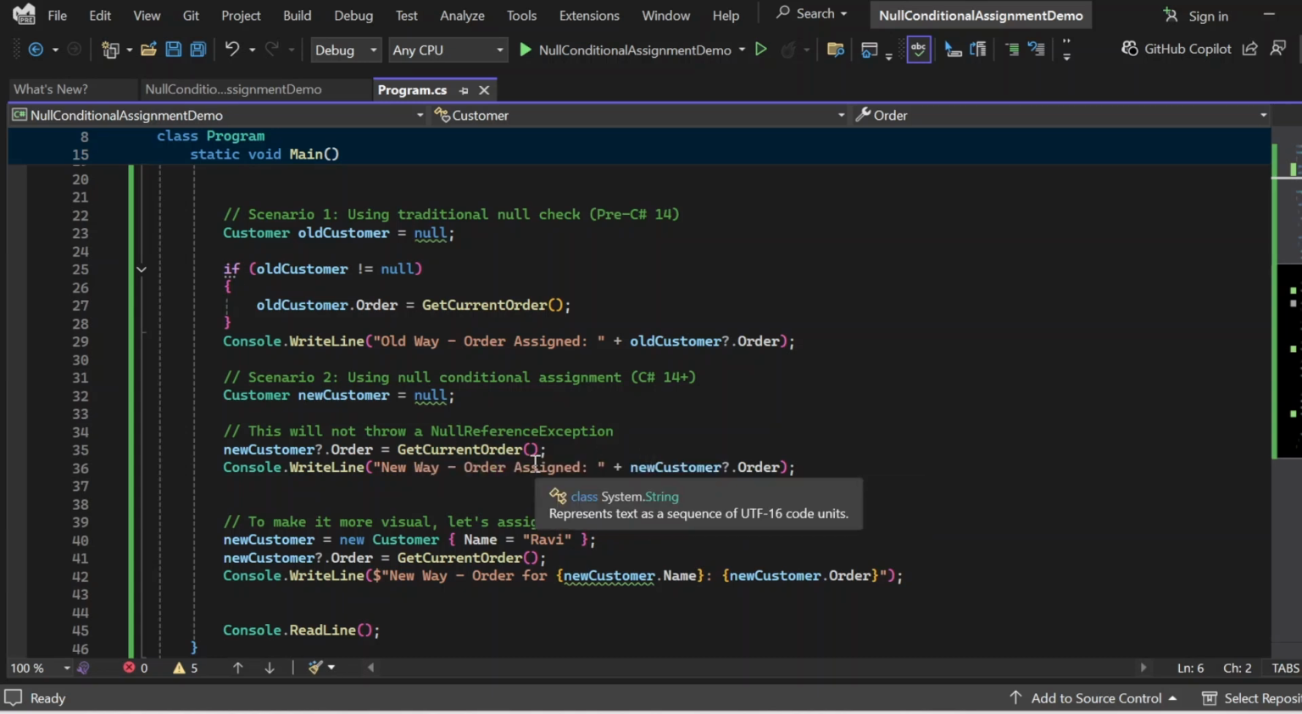No exception is thrown. And then I'm just printing this statement into the console window: new way order assigned, new customer question mark dot order. Here again I have used the null-safe access operator, right? New customer question mark dot order over here. So this statement is going to get printed, and the order is going to get appended or not based on whether this new customer has an order or not. And how is it going to be decided? If new customer is null, then we are not going to access its property order. We will just skip it.